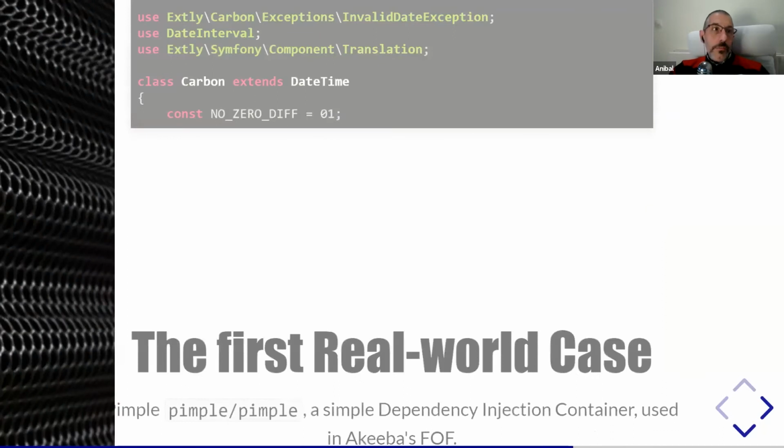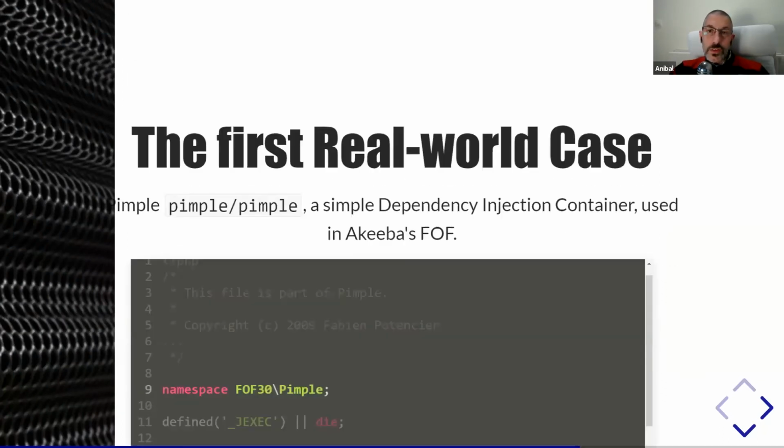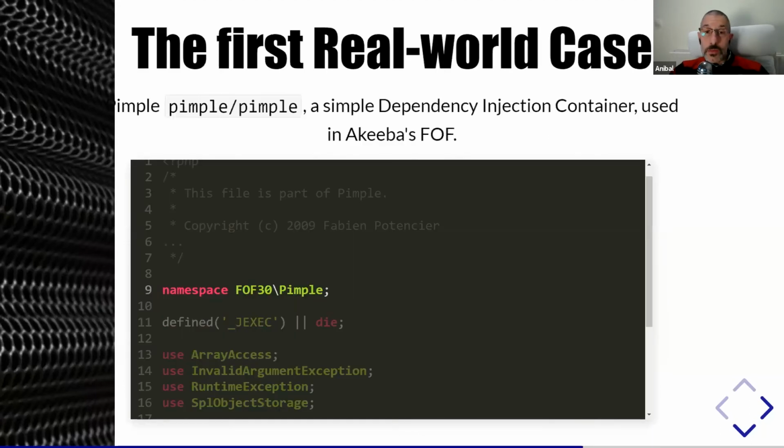The first time that I remember that I found this technique is on Akeeba FOF. In this case, FOF uses Pimple as the container, and the class has the FOF prefix to create the proper context. And for example, you can check it on your Joomla site if you have Akeeba Backup installed, you can check that FOF is currently distributing Pimple in this way.